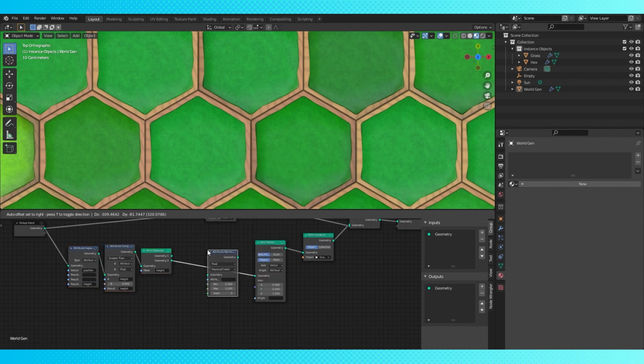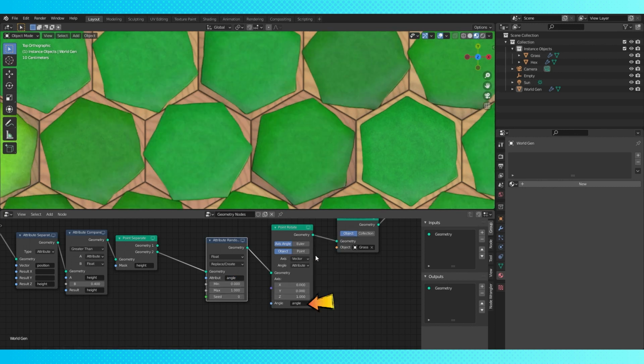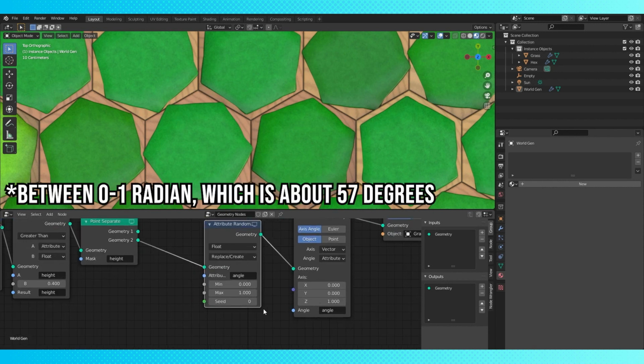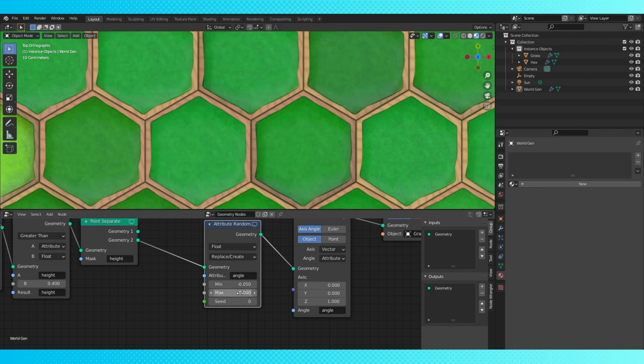Add an attribute randomize node. Create a new attribute, call it something you'll remember. Don't call it rotation because that already exists. Add this new attribute here. Each piece of grass has rotated a random amount between 0 and 1. Change these both to very low values.